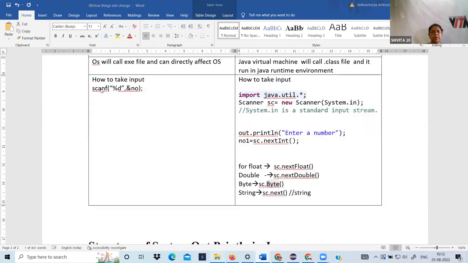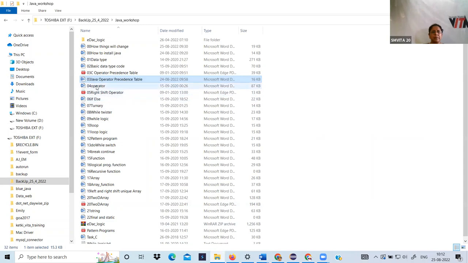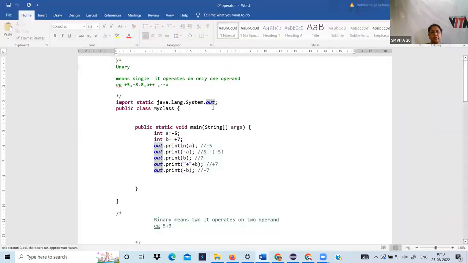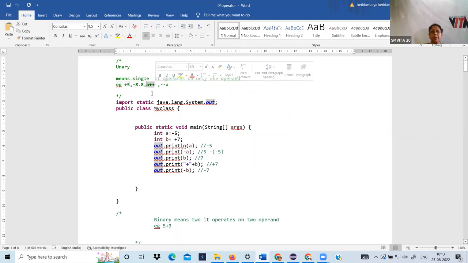To make the thing simple, I begin with the basic example of operators. And for this, you have to understand how to increment and decrement. So let's begin. Pay attention here. First, we are beginning with the unary operator. Unary means which works with one operand. Unary means one, binary means two. So the unary means it works with one variable. For example, plus 5, minus 8.8. This is a unary operator. This is post increment, a plus plus. This is pre-decrement. So these are also unary operators.